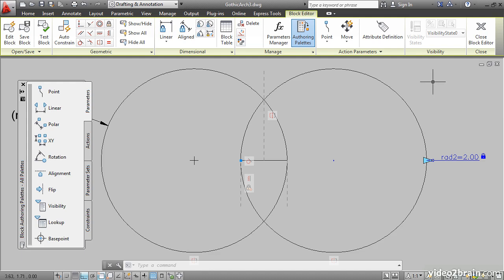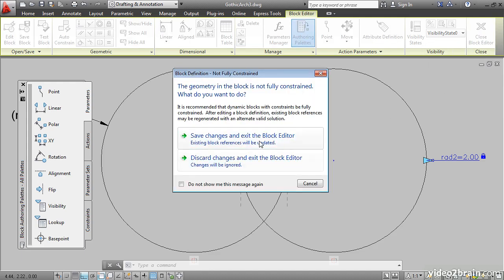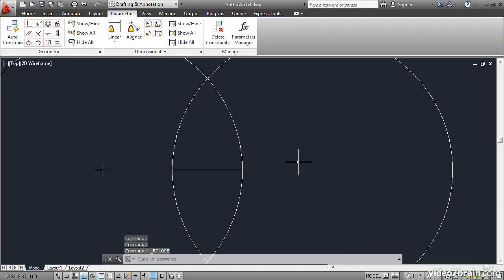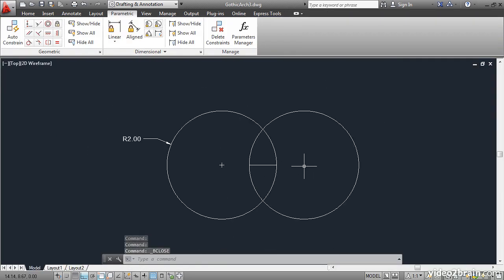Go ahead and click Close Block Editor and then Save Changes. It says it's not fully constrained, but that's okay. It will still work as we have designed it. Let's go ahead and see how it works.